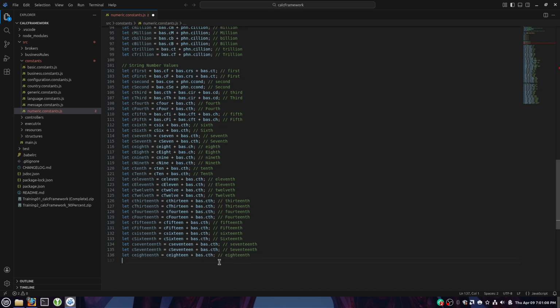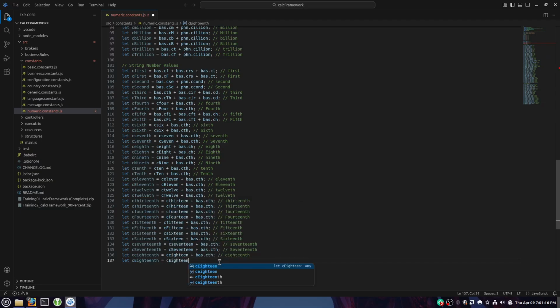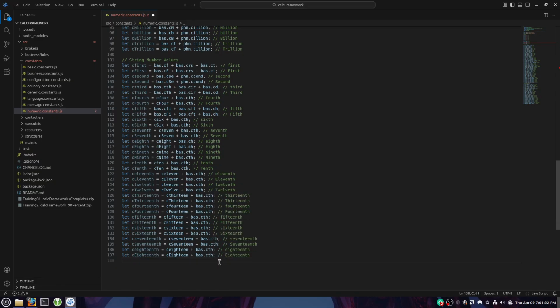18th. There we go. Let C18 equals uppercase C18 plus bs.cth. 18th. There we go. 19th. Okay, we're getting closer with these at least.